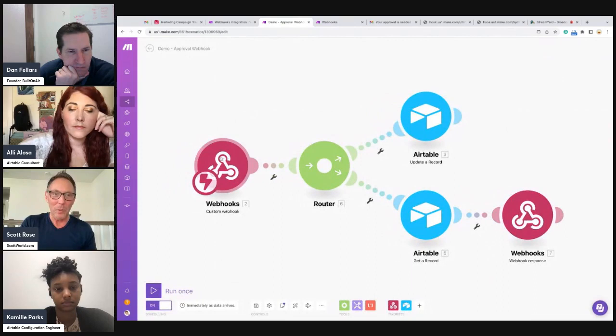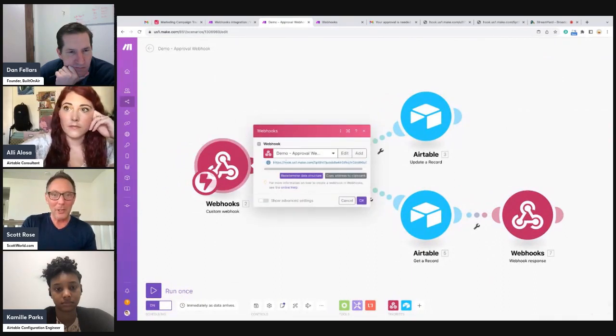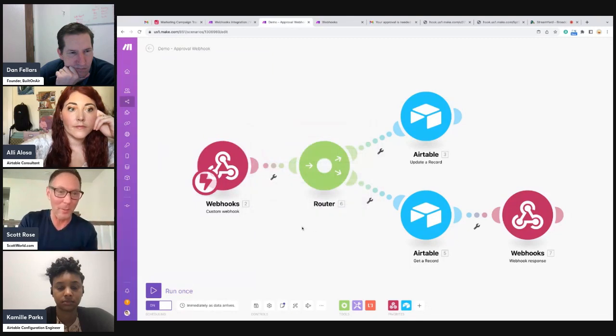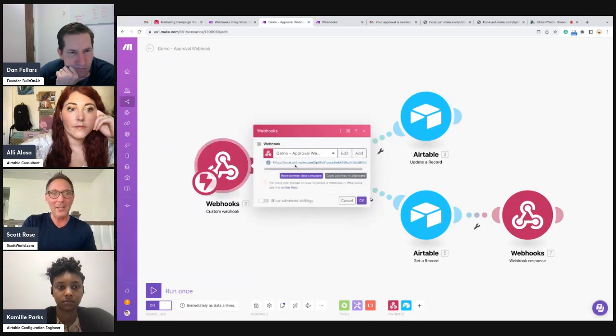And basically, when you create a webhook in Make, it gives you this special URL right here. So this is a unique random URL with all these random letters and numbers at the end here. And what happens is whenever information is sent to this URL, Make will then receive that information that you're sending to that URL, and then you could do whatever you want with that information. So the way I've set this up in Airtable is this.